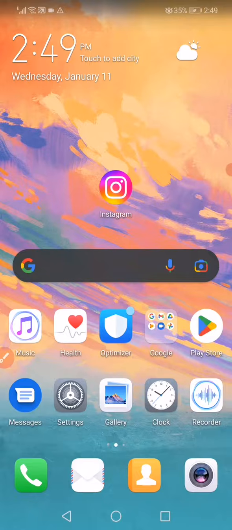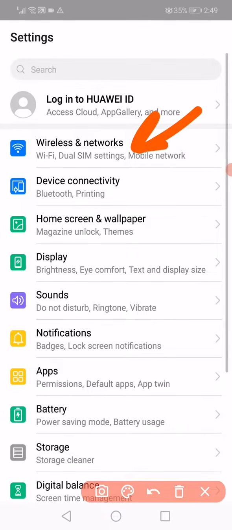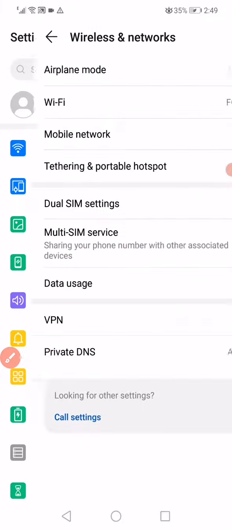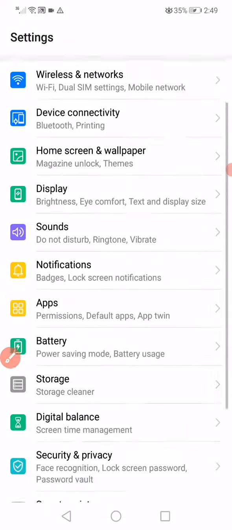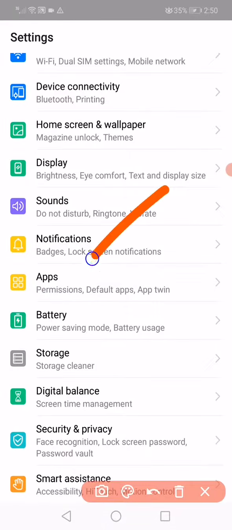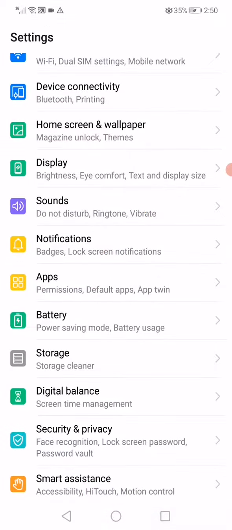First thing you have to do is go to the settings on your phone and then go to the wireless and networks, and after that you have to enable the airplane mode and disable it again. After you enable it and disable it, go back, and this time you have to go into the apps manager.